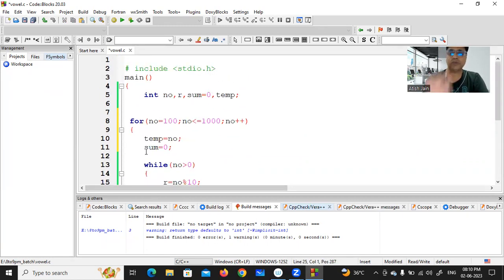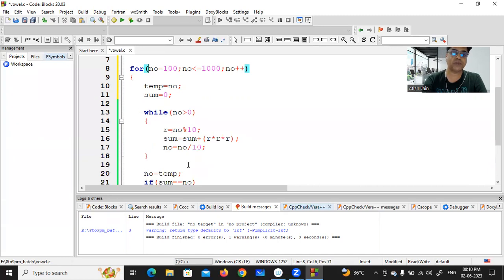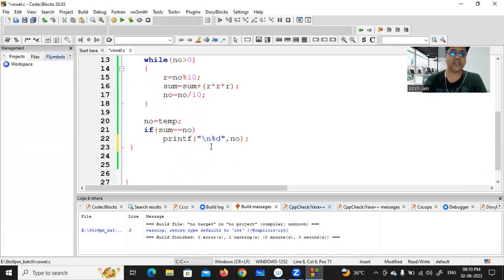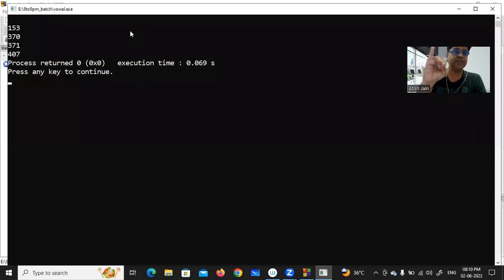Guys, understood this small change? Instead of reading input from the user, I'm giving that input to this particular loop by using one for loop. Means I'm generating numbers from 100 to 1,000. Each number will be checked by this while loop. Is it clear? And then I'm going to print it. So you'll get totally three numbers below 1,000: 153, 370, 371, and 407.